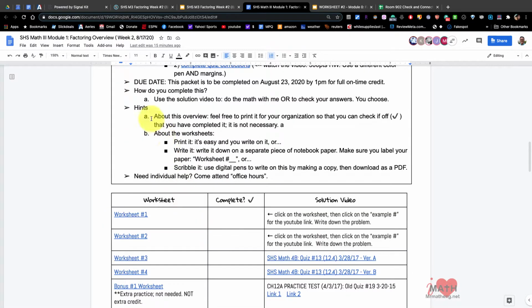Some hints for you. This overview is like a table of contents. Feel free to print it for your organization so that you can check off that you've completed it. You don't have to. How do you do these worksheets? You can print them. You can just take a piece of notebook paper and write down the problems. Make sure you label the top of your paper like worksheet number 1 and maybe the front side or the back side.